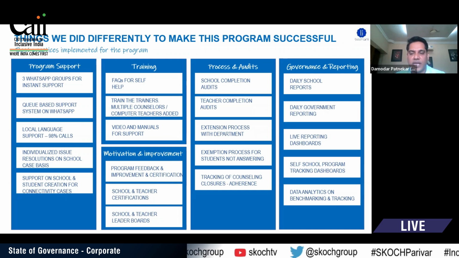and the teachers. They could look at their own reports, they could look at the live dashboards and other interventions which are required as part of the program. So this is how we tackled the kind of challenges which would come as part of the program.